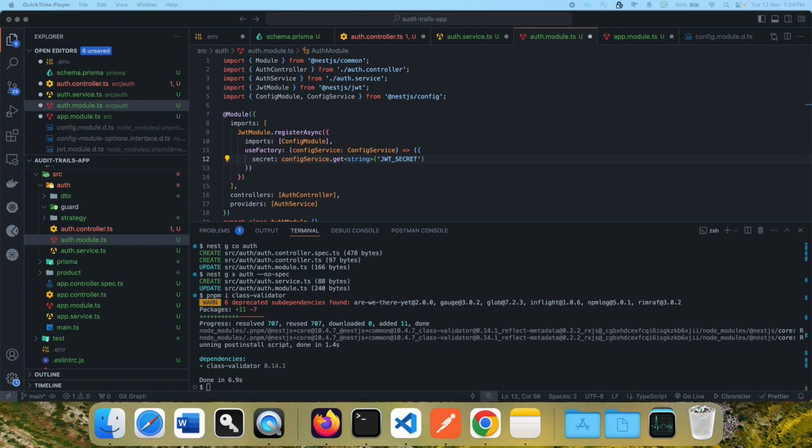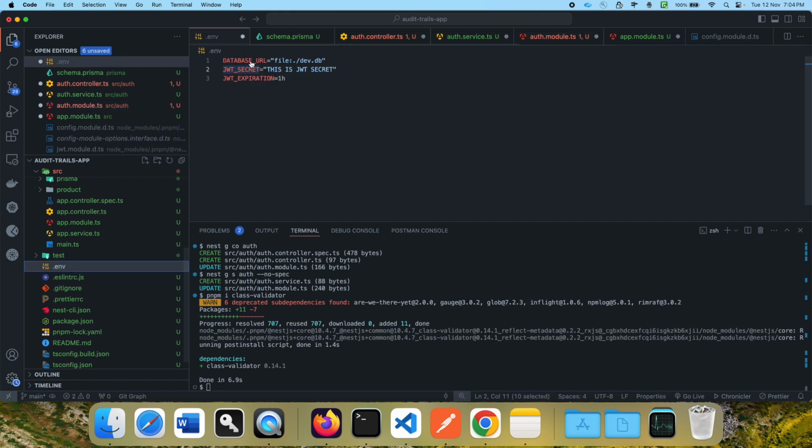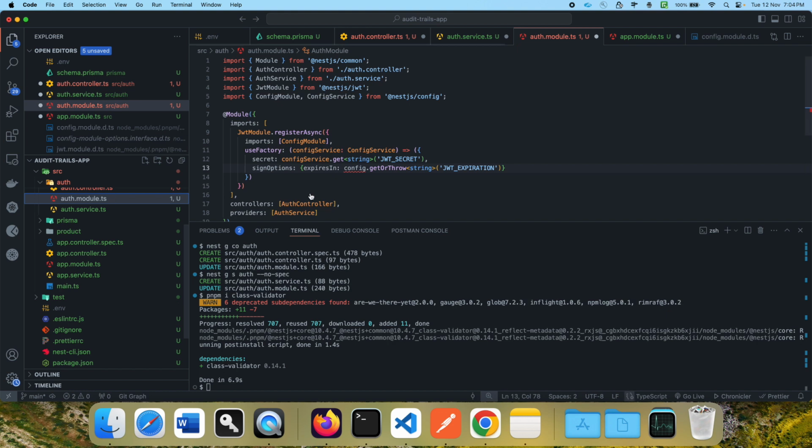I'm going to add one more property here that I have already added. If I show you an environment variable, we are going to need JWT expiration of 1 hour. I'll keep it 2 hours for now, and then I will go back in auth module, and since I have kept config service, I can also keep the first one as get or throw. So whenever there is some error, like if it is not able to find it, then it will throw an error, since it is mandatory, right? So we'll be needing it.